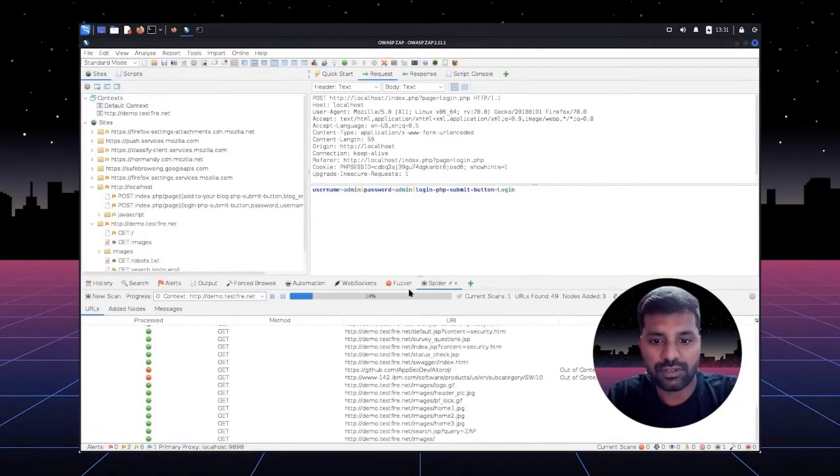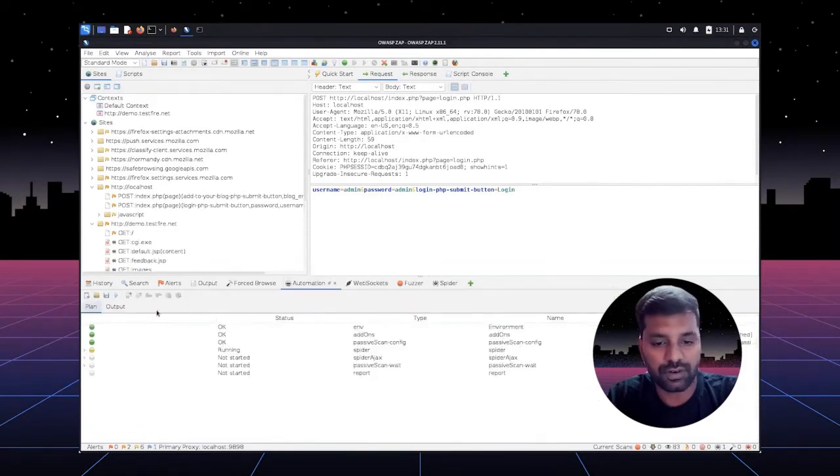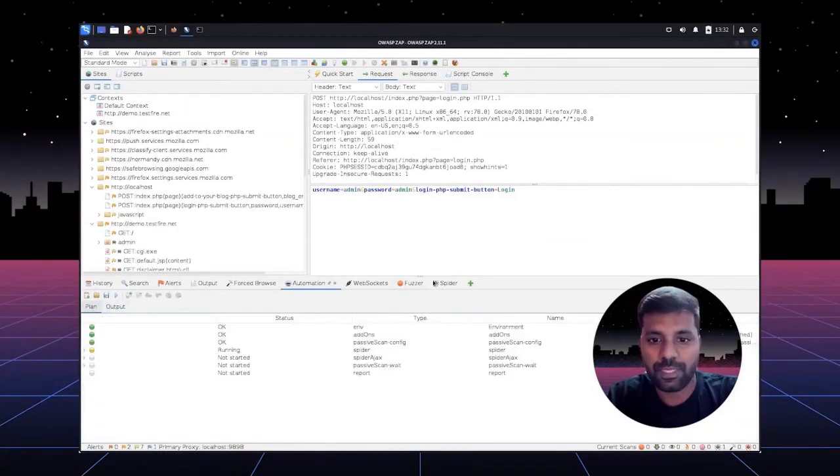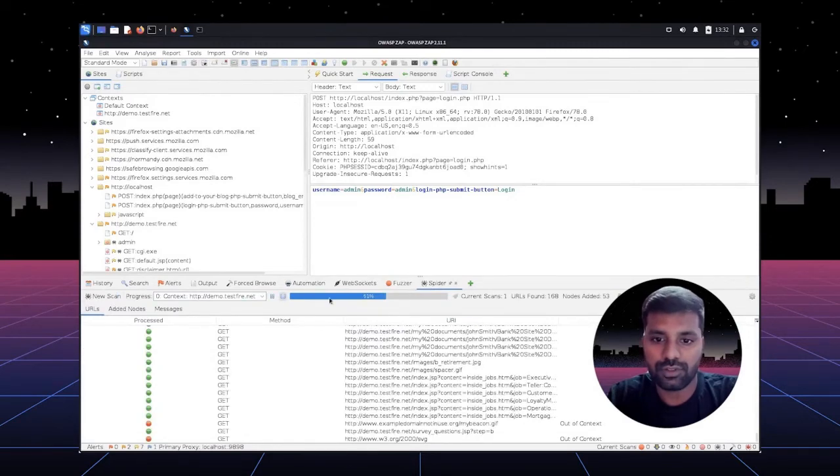Once I start it, you will see the spider is running, right? If you go to automation, you can see the list of jobs currently running, and you see the output of what has progressed so far. This is also one of the powerful features.